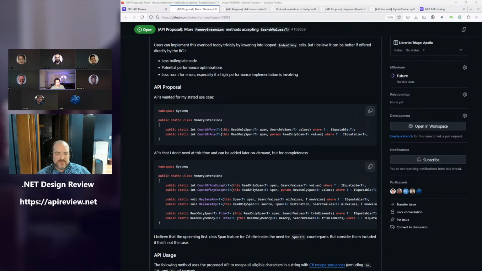Wait, is there an existing count of any method? Is that what you're saying? Just having trouble finding it. Yes. There's an existing count method that takes a single T, and it also takes a read-only span of T that acts as a single entity, like a string. Oh. I'm looking at string, not memory extensions. That's why I can't find it. Okay. Presumably it would be count any and not count of any. Or could you get away with count because search values implies any?